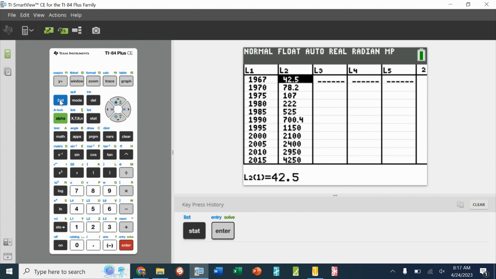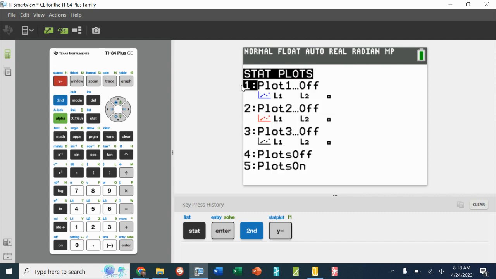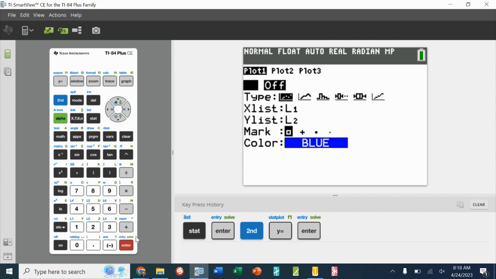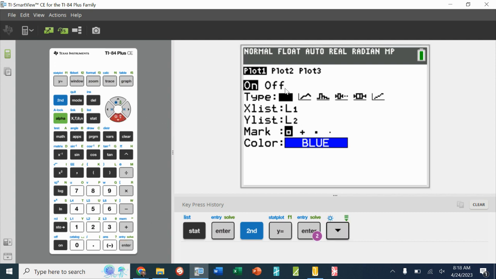So to create a scatter plot, what I'm going to do is I'm going to press second and y equals to get into the stat plot menu. If the calculator's been reset, all of these will be off and they'll all be set back to the default of a scatter plot, L1, L2. So I'm going to pick one of my plots. It's defaulted to off because off is highlighted. I'm going to press enter to turn it on. The type of plot that I want is this first one, that is a scatter plot.